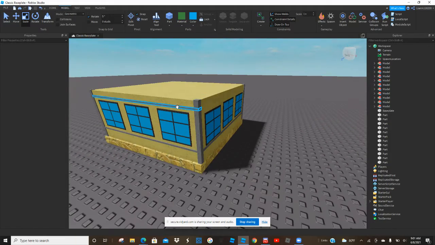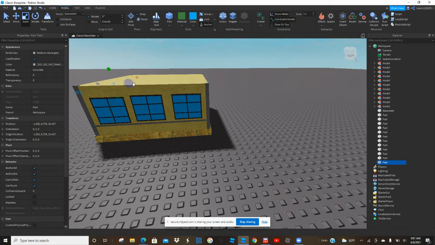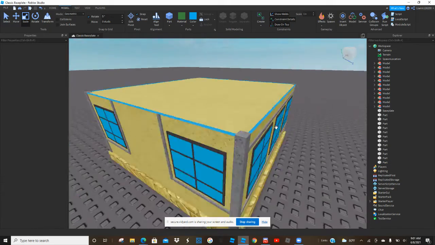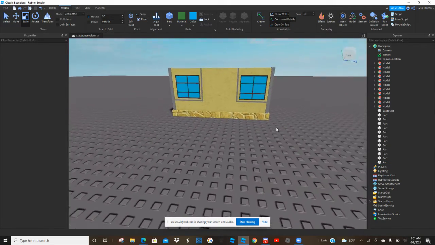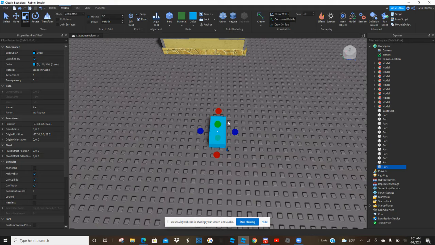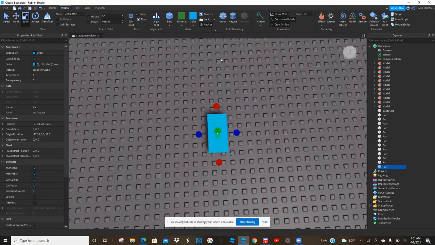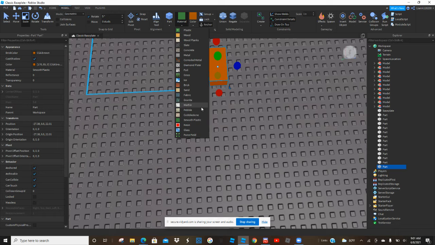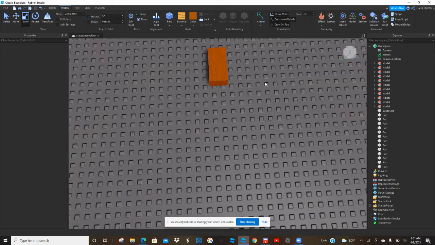And we're going to do the same for this one. There. Now for our door. Our door, let's just keep it nice and simple. You can decide any material. I'm going to make this brown, but you can either decide to do wood or wooden planks. I'm going to do wooden planks for now.